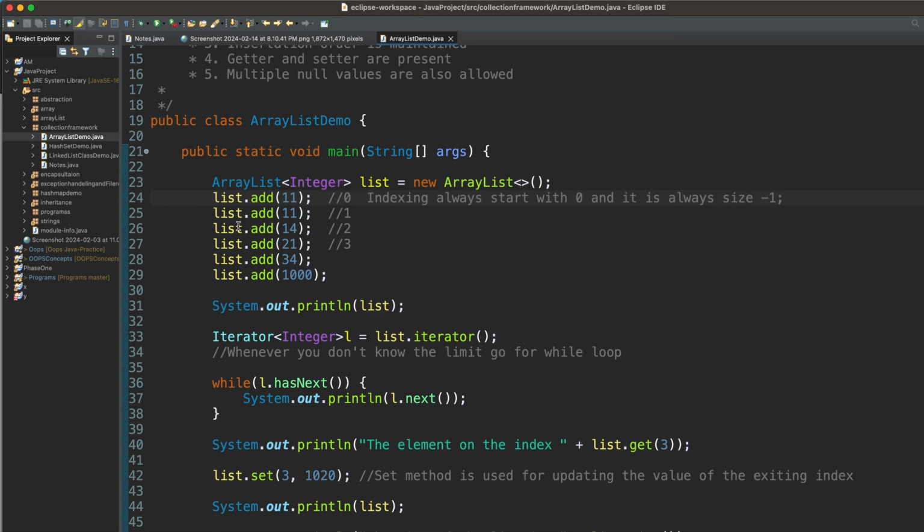So what will be the index of this list? This list contains 6 elements. So 6 minus 1, 5. So 0 to 5 indexes are there inside this list, we can simply say.